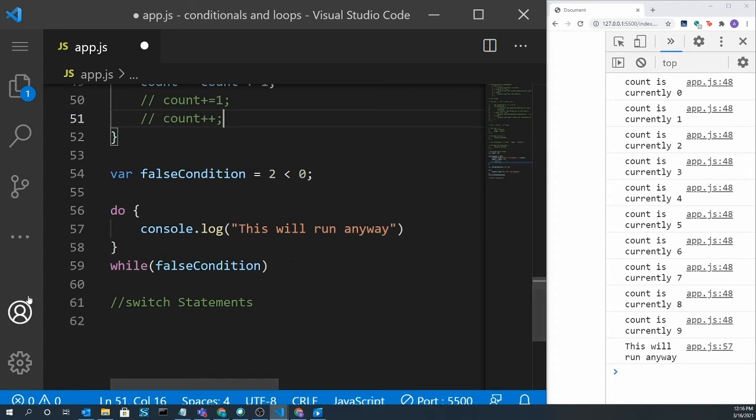But because we have our code block here with a do keyword, it's going to run our console log anyway. So it runs at least one time, then it's going to check our condition. So you can see that this will run anyway, has been logged in our console.